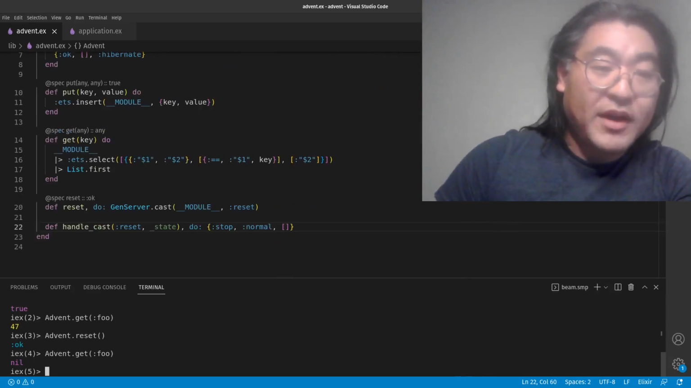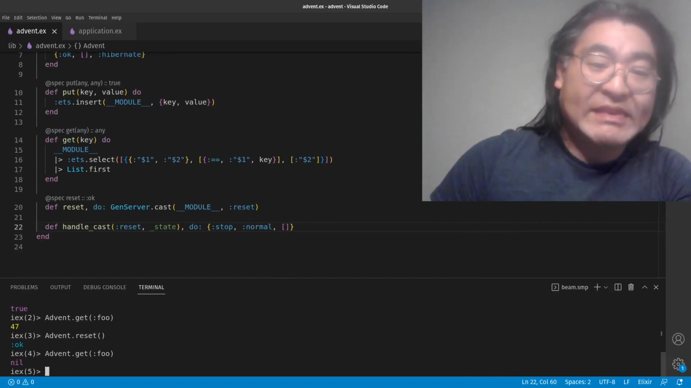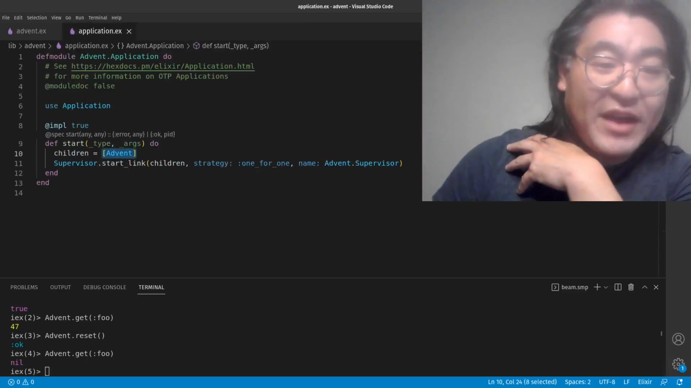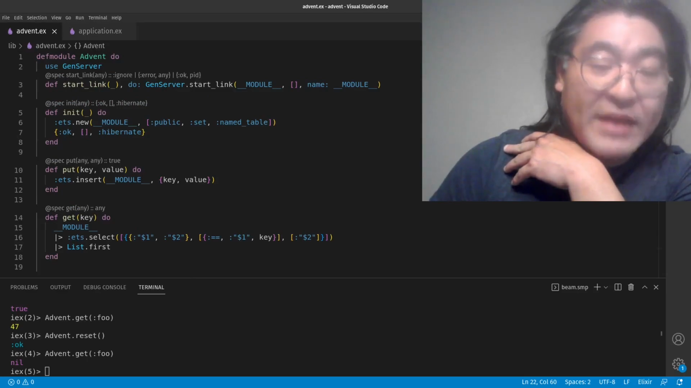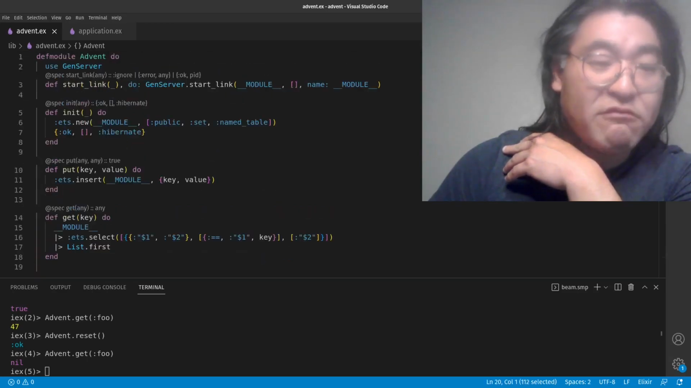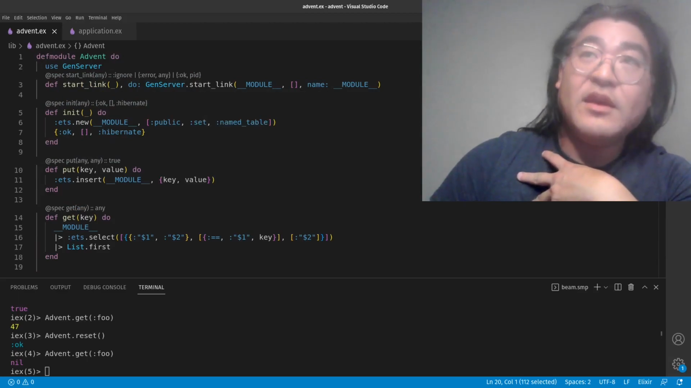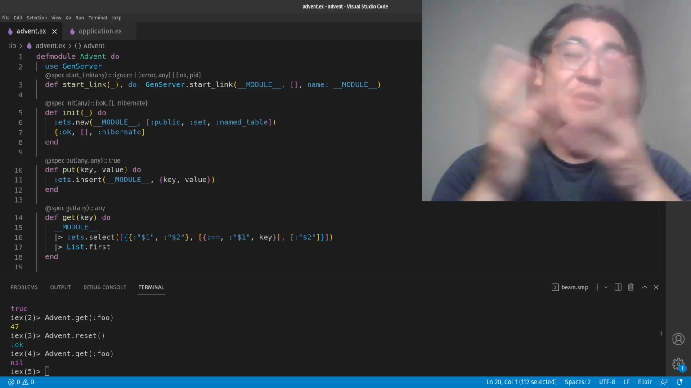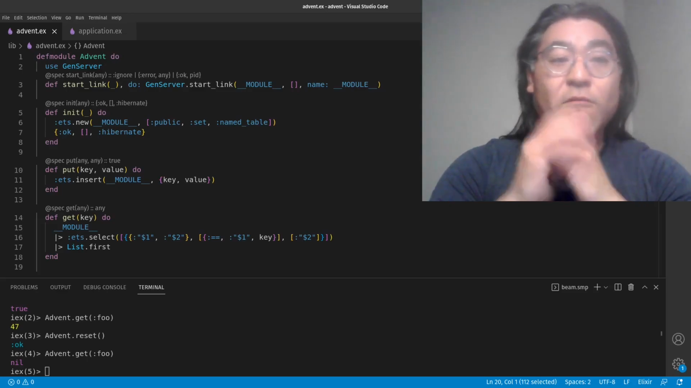Basically, remember that the old process owned the ETS table. And then when we hit the reset button here, it stopped that. That process terminated itself. Then the application supervisor restarted the Advent process, right? And then that created a new ETS table. And so this is why you want to generally wrap your ETS tables inside of a gen server, because you get the nice OTP constructs that allow supervisors to do the right thing with your wrapped ETS process.